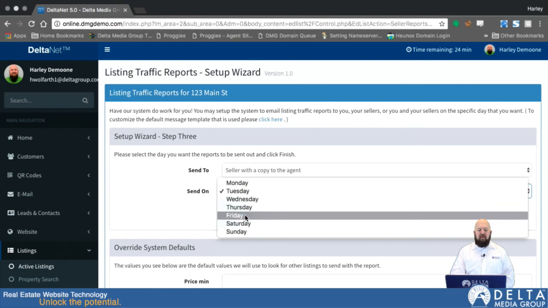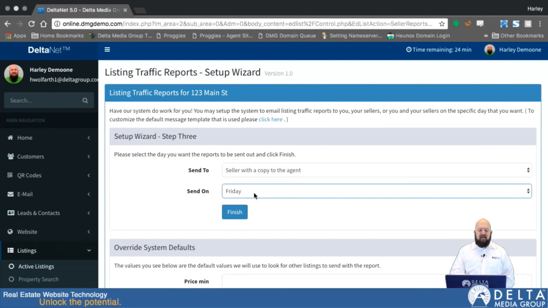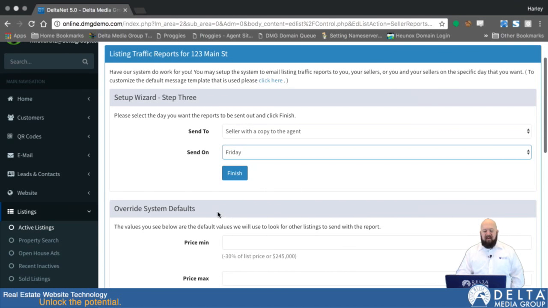So if you want that to go out every Friday, for example, let them stew over it over the weekend. So we'll set that as Friday. And now one of the things that we've added to this fairly recently is you can override the system defaults for additional listings that the seller reports include.